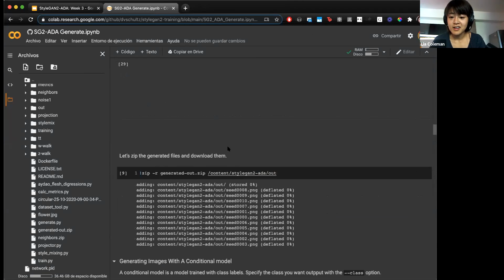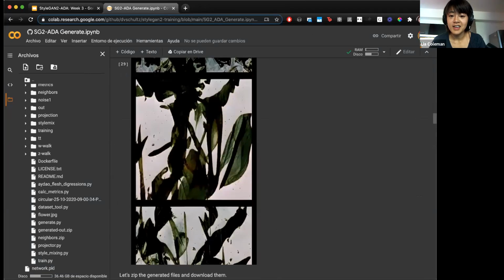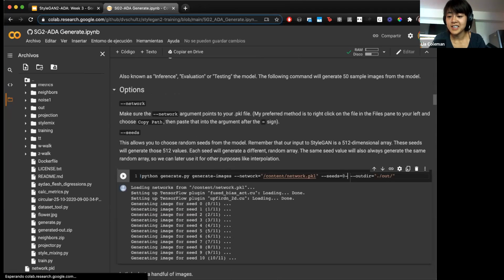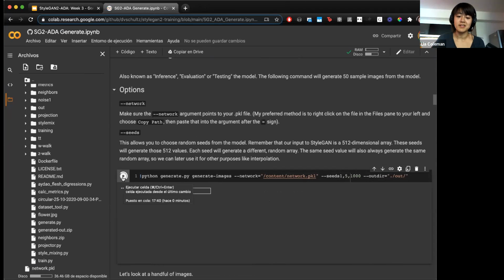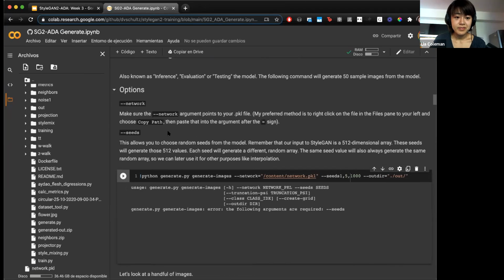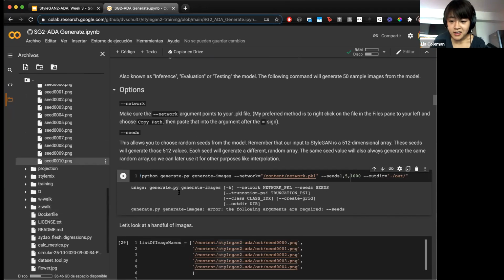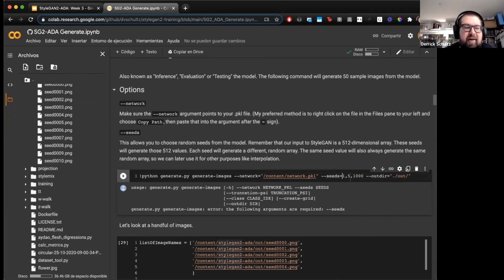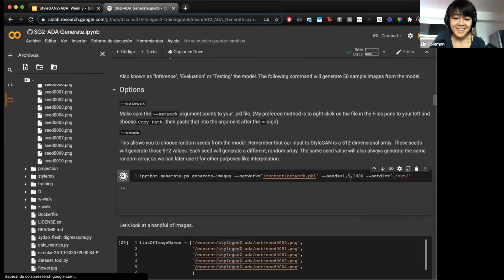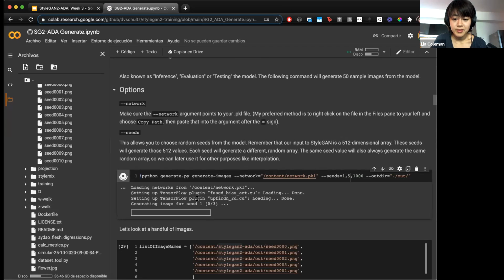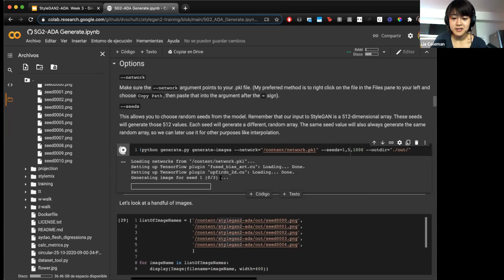So here, if I knew that I liked, I don't know, seeds 1 and 5 and 1,000, doing that will generate just those images for those seeds. And those should be in here. Oh, you know what? You lost your equal sign. Yep. There we go. Yeah, so generating image for seed 1.